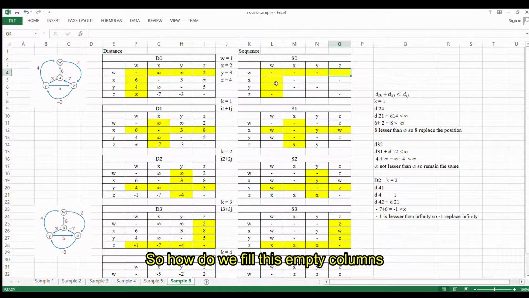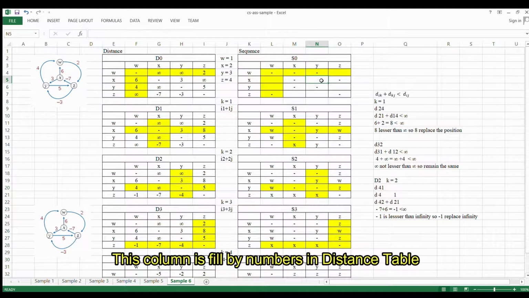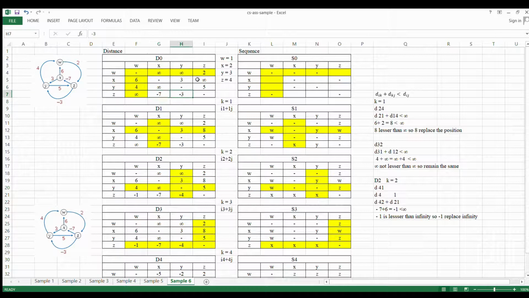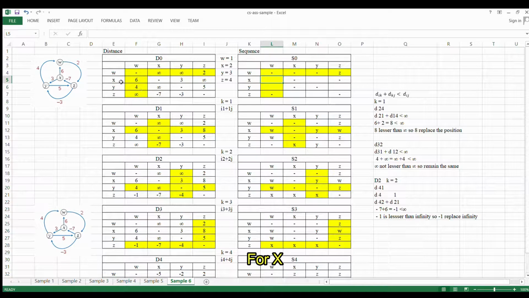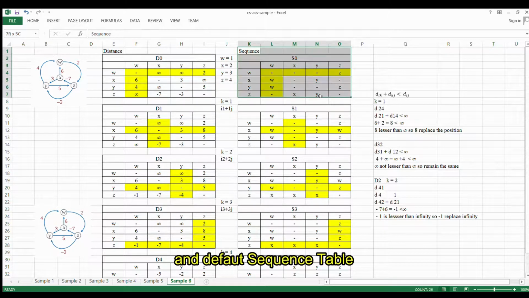So how do we fill these empty columns? This column is filled by seeing the numbers in the distance table. So there's a number here, so we will be replacing it with z. For x, there's a number, so there's w. Y, there's a number, so there's w. Correspondingly towards the columns. So z, there's a number, so x, y, y, and z. That's it for the default distance table and default sequence table.